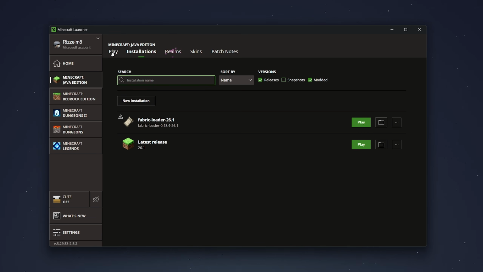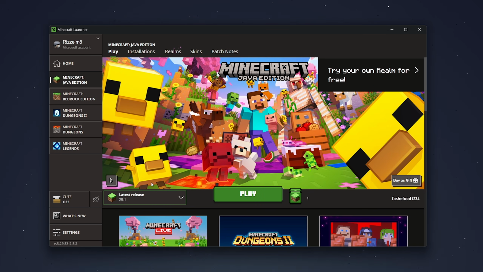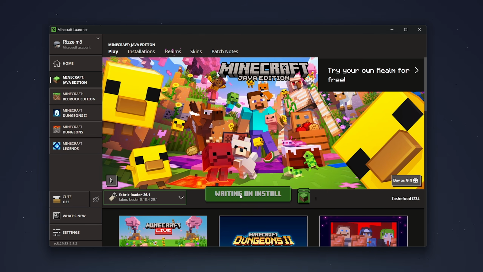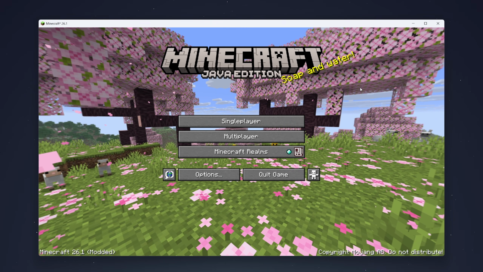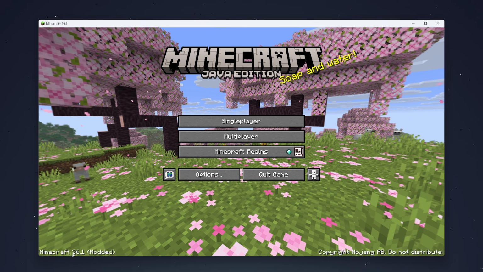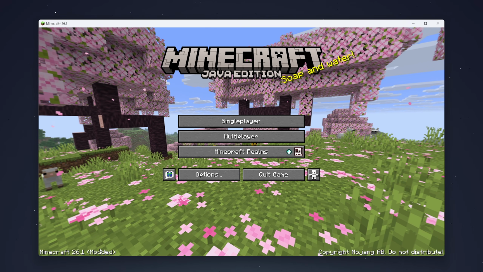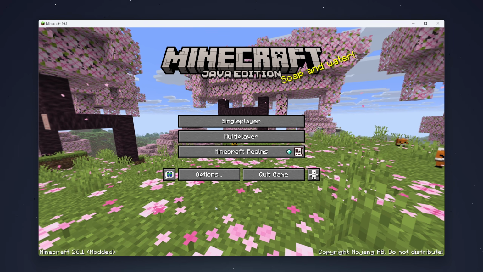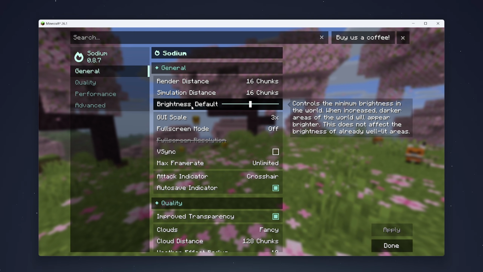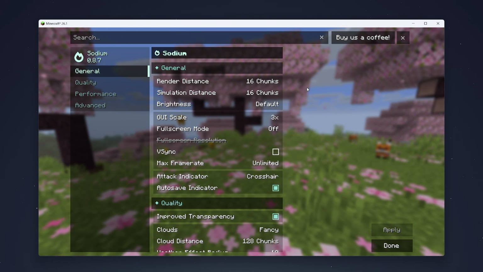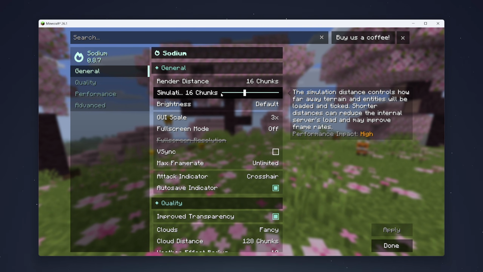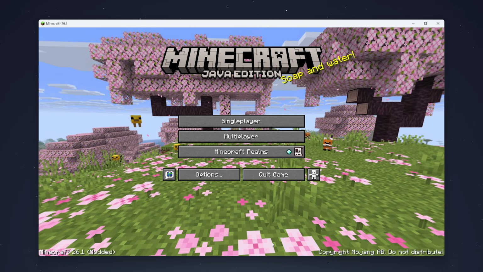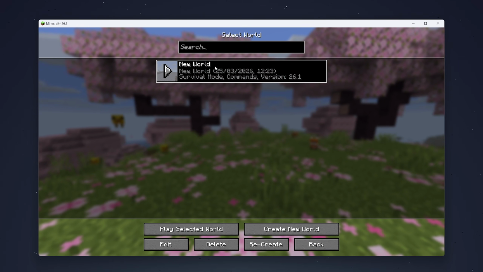So to do this you want to head back to the play tab at the top, and then in the version drop down menu you want to select Fabric loader, and then you want to select play. When Minecraft opens up you know you've done this correctly, because in the bottom left it will say your Minecraft version with modded in brackets. Now because we installed Sodium, which is a performance mod, we can change these settings by going to options, and then video settings and changing them from here. Lowering your render distance and simulation distance will get you more performance and vice versa. So once ready, we want to select done, and now start playing Minecraft with our mods just as we normally would.